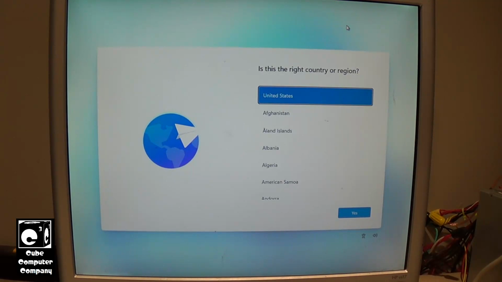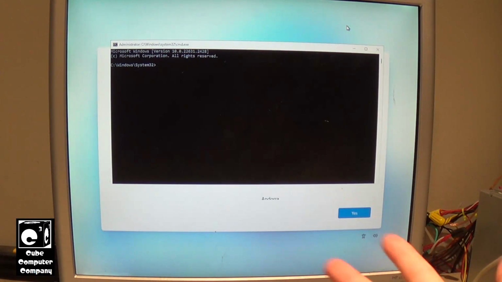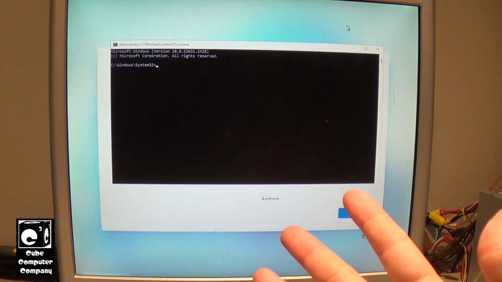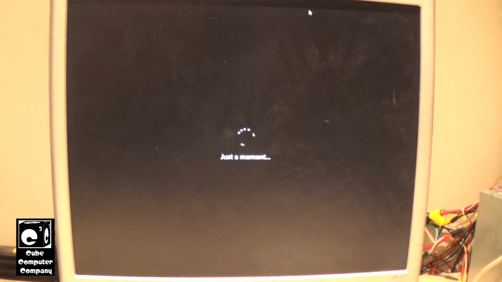Okay, now that we're back in the OOBE setup, we're going to attempt to go into command prompt by pressing Shift and F10 at the same time. And you can see that command prompt has popped up this time, so we are now out of S mode. Thank goodness. Okay, so now let's attempt to bypass the internet connectivity requirement. I'm going to type in OOBE\BYPASSNRO. And the computer is going to restart.